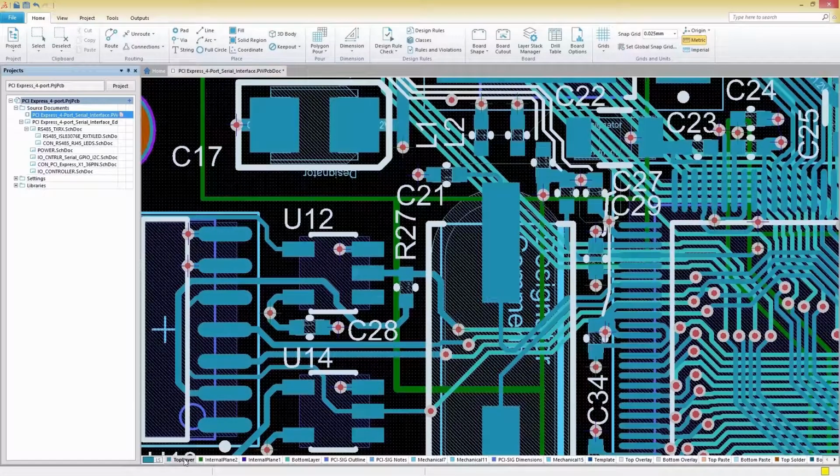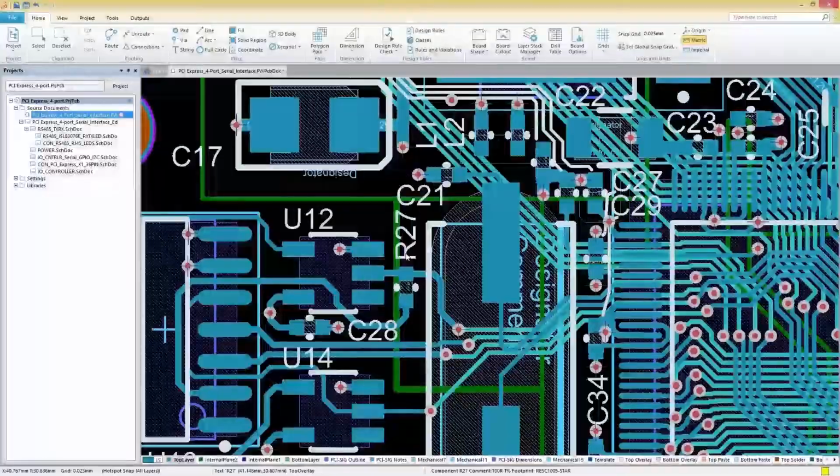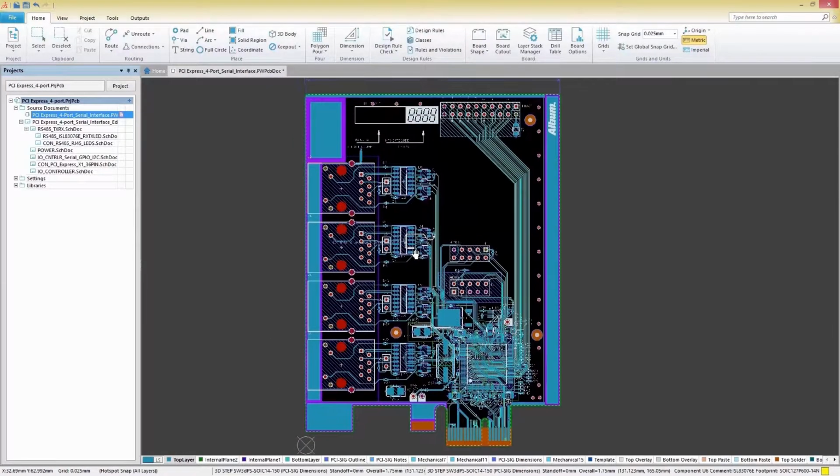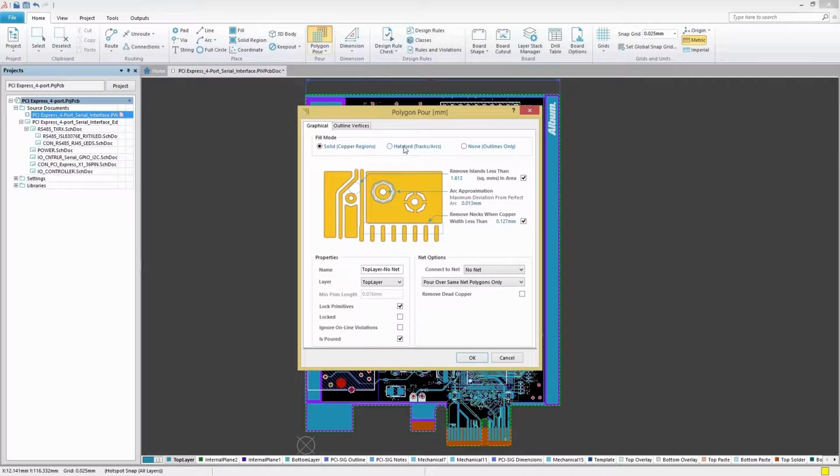To finish up, all we have to do is pour our polygons. To do this, we'll select the Home tab, then select Polygon Pour. In the Polygon Pour window, we'll choose Solid for the fill mode, and in the Net options, we'll select Ground for the net to connect to. We're all set to pour our polygons now.